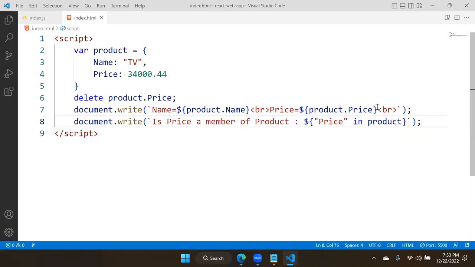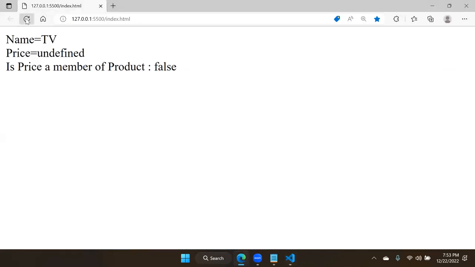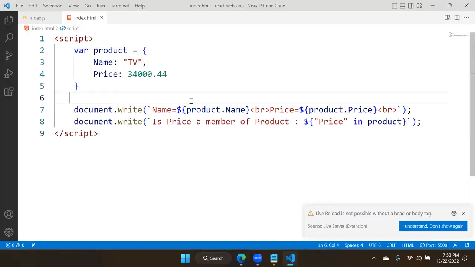Now, is this in operator a member of the object? No. It is also an explicit operator. That means I save this now. I refresh here. You can see it says price is a member of product, false. Why? Because we deleted it. Suppose I am not deleting price, then it will say available. That means it is true. It will return true or false.